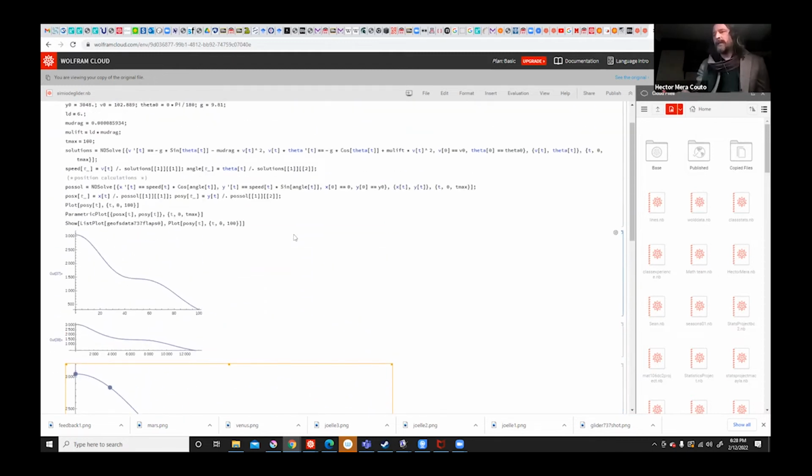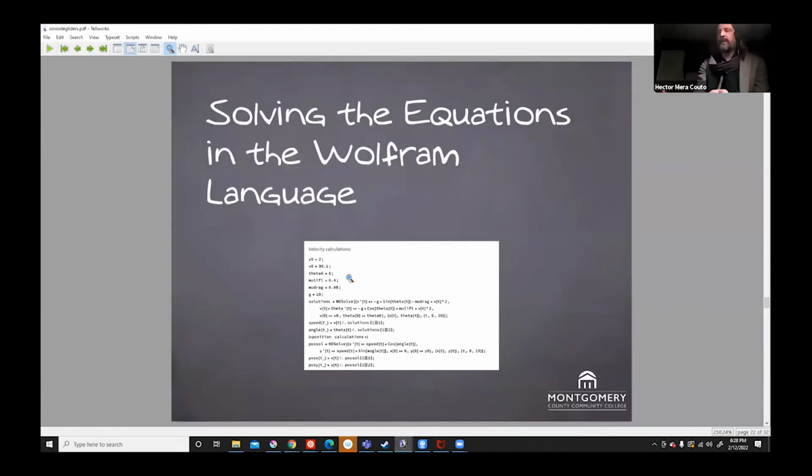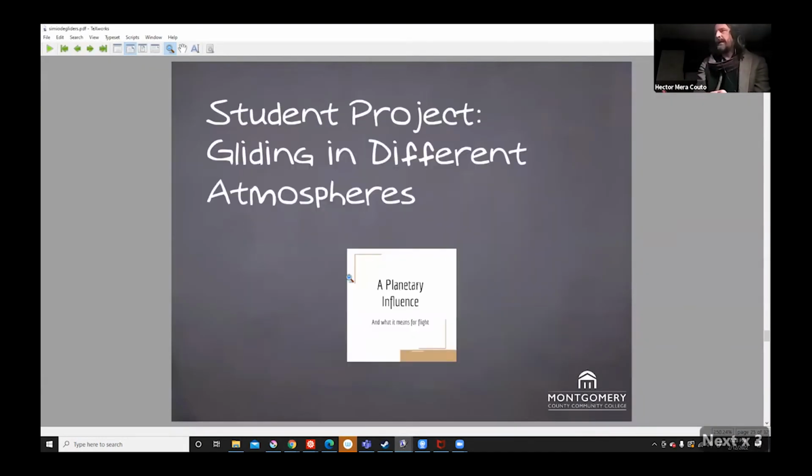Then the other thing the students do is calculate things. So for instance, this is a project by one of the students that changes the gravity and the density of the planet, the atmospheric density of the planet.